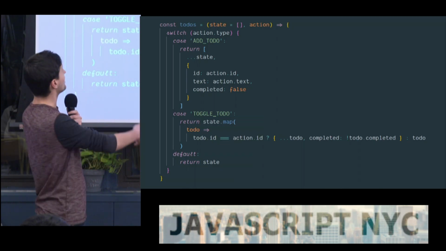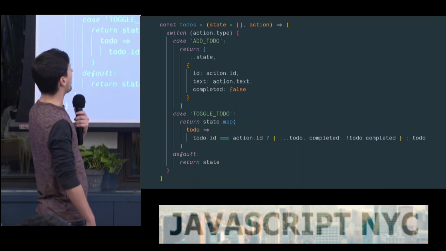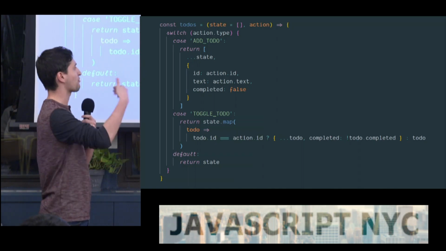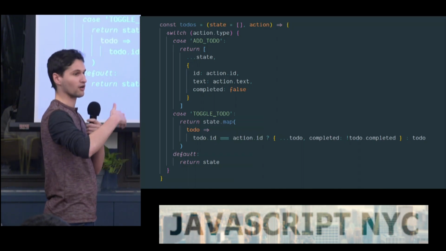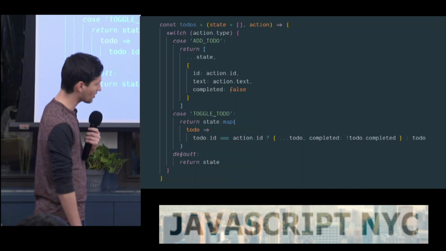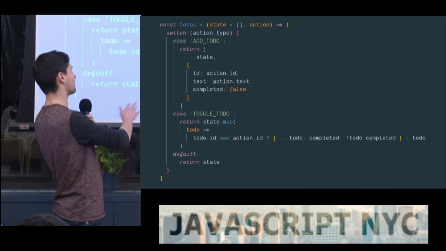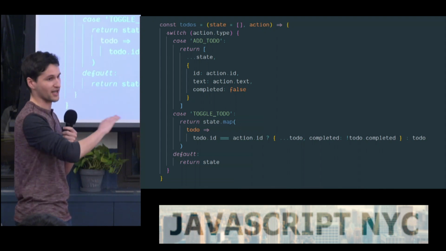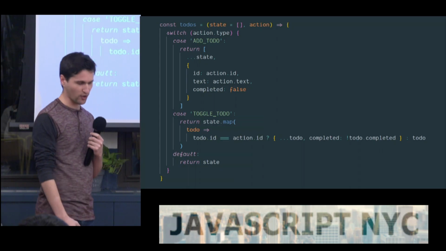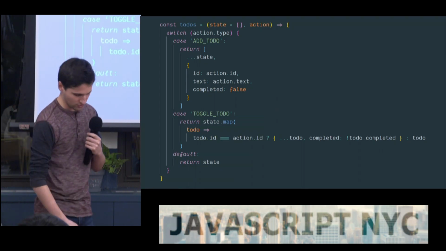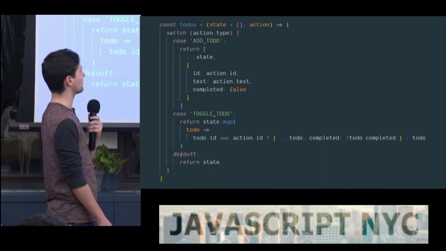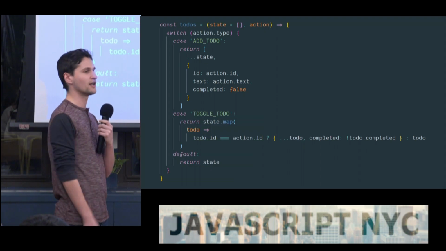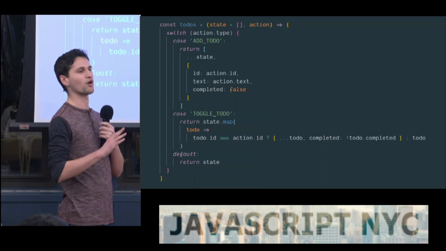So in this case, if we get an add to do action type, we'll push some object onto our state array. And if we get a toggle to do action, we'll map through the array and update one of our to do objects. And if we don't find the action type that we're looking for, we just return the previous state. We don't change anything. So this is a perfectly valid way of writing Redux reducers, but people sort of hate on the switch statement syntax a lot. They don't really like it. They see it as a boilerplatey kind of thing, and it can lead to small typo errors and things like that.